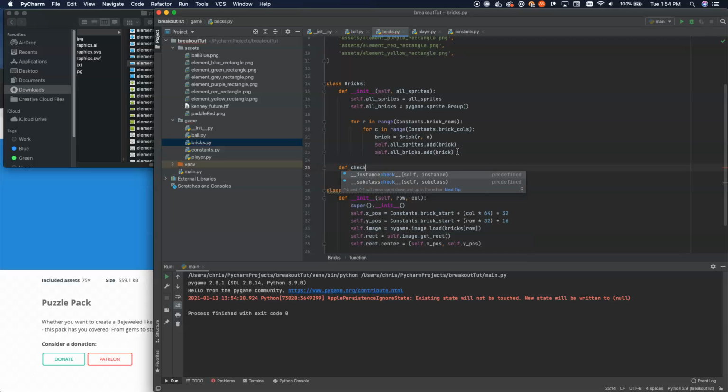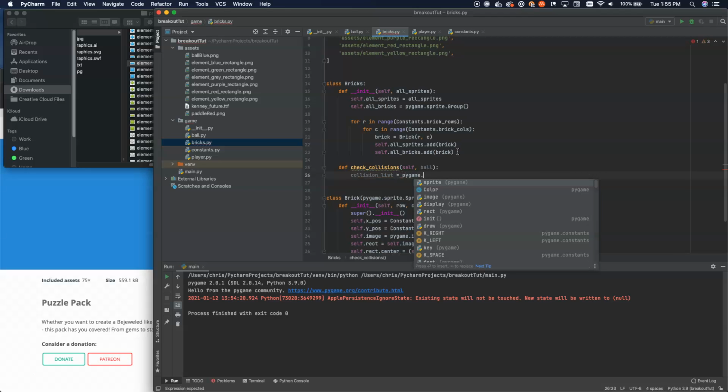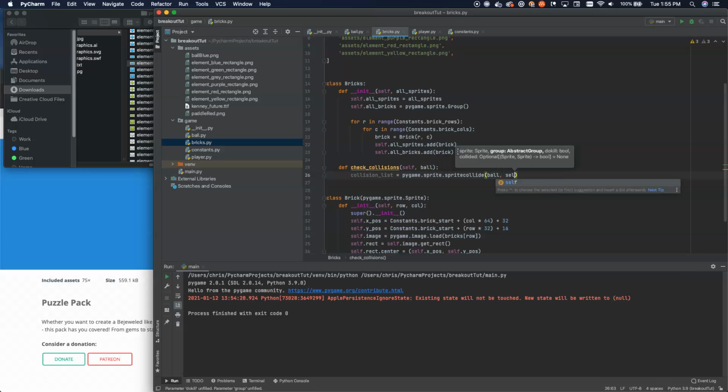So I'm going to create a check collision method inside of the Bricks class, and I'm going to pass in the ball. This is going to allow me to go through that list of bricks that I created as part of this class and see, did I collide with any of those? We'll do that by creating a collision list, and we're going to set that equal to pygame.sprite.spritecollide. So we're going to check for sprite collisions by ball and self.all_bricks. So we're going to check for any collision with the bricks.